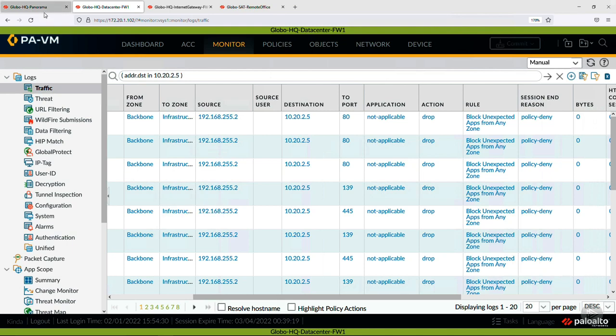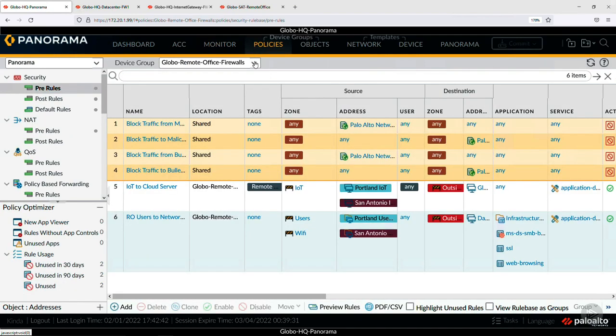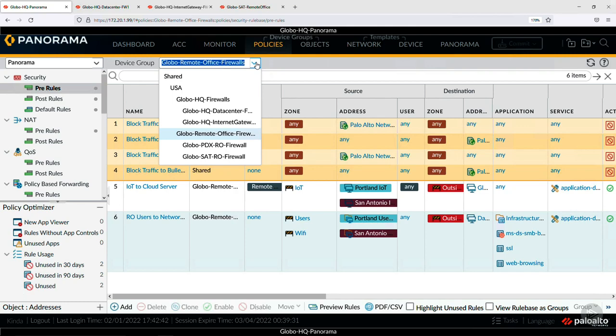Okay, so let's check out Panorama. Let's go to our policies. And we know that the rule worked on this firewall, so let's actually go to the next firewall in the path, which is the Internet Gateway Firewall.